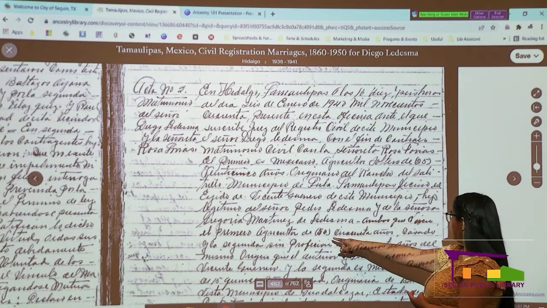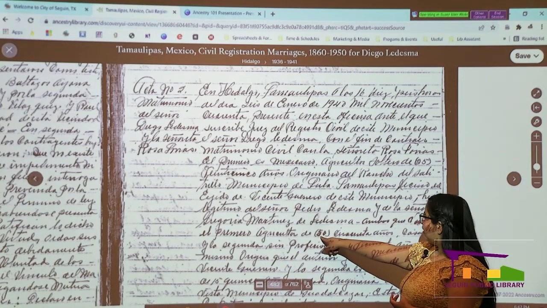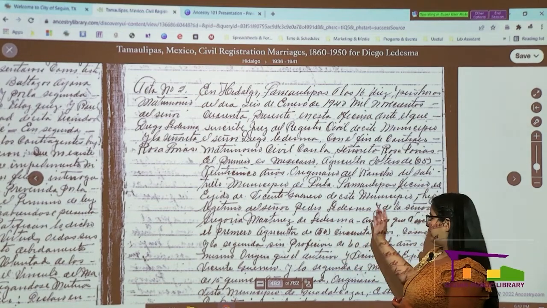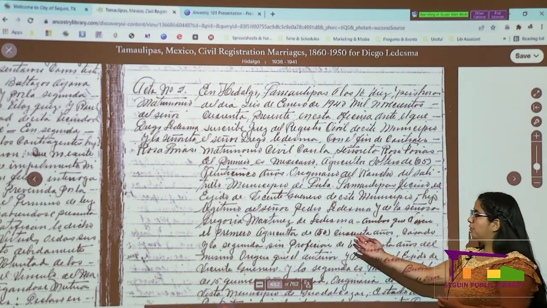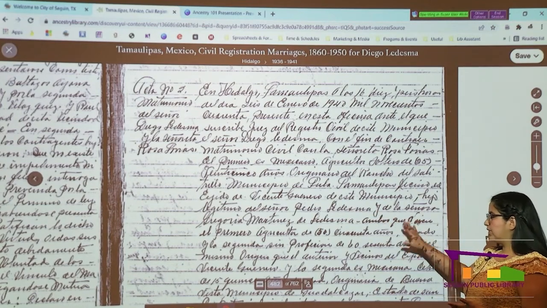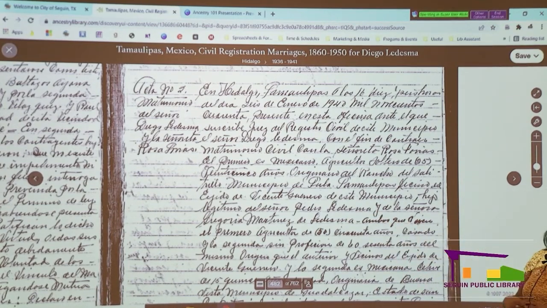So for example, here somebody was 50. I think this was her mom, Gregoria Martinez, who was 50 years old at the time of their marriage. So you could go find her birth record 50 years before this, and so on. You're just taking information from here and jumping further back and further back from record to record.